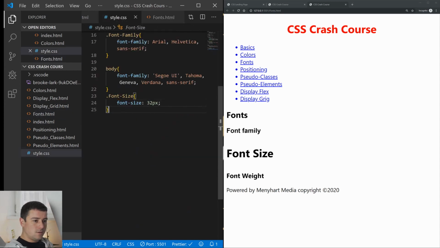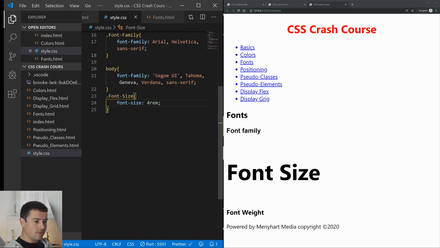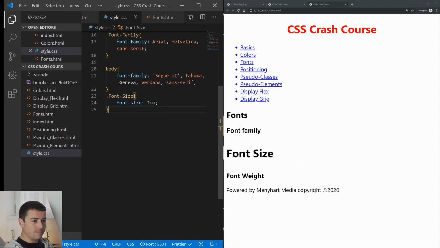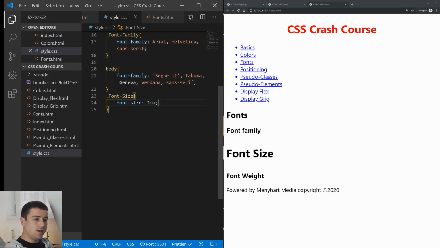And fonts don't necessarily have to have pixels, they can also have EMs, or for example rem. So let's change this to 3 rem, 4 rem, and let's go back to 2 EM. Now I won't get into these measuring units right now, because this is just a basic course, but keep in mind that there are different units that you could scale your font with.